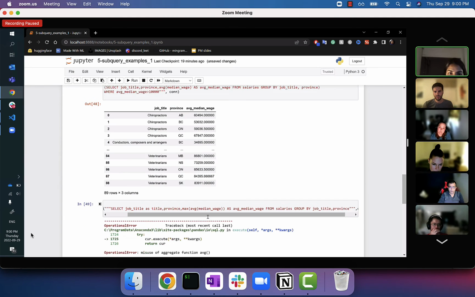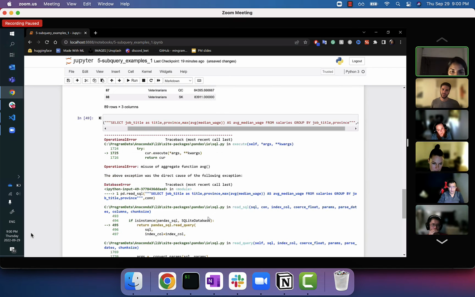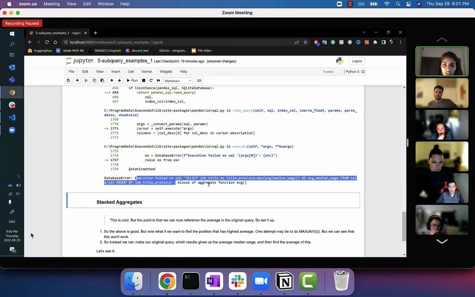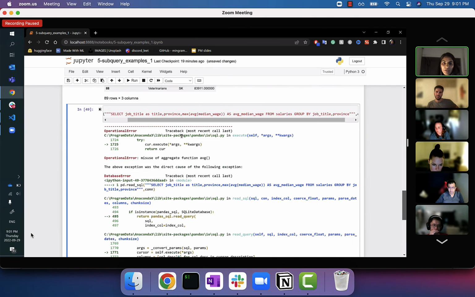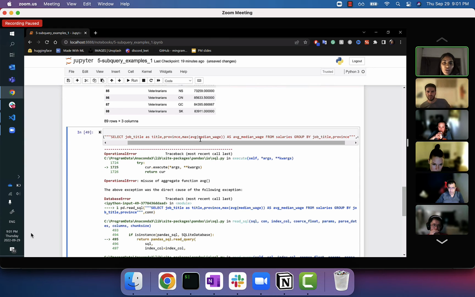But what happens is we get an error. It says misuse of aggregate function average. So what we're trying to do is use average and stack max on that, which we cannot do. That's what it's trying to say. So the other way of doing this would be removing the max from here and using the result we get from this as a subquery.